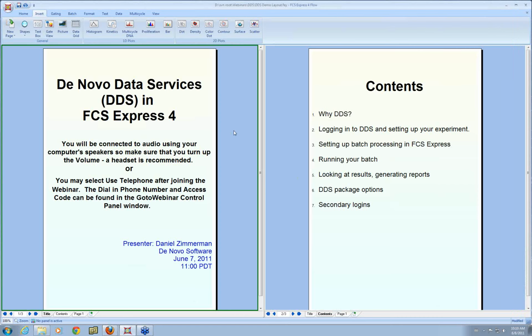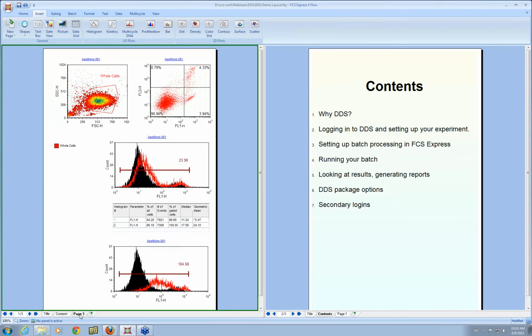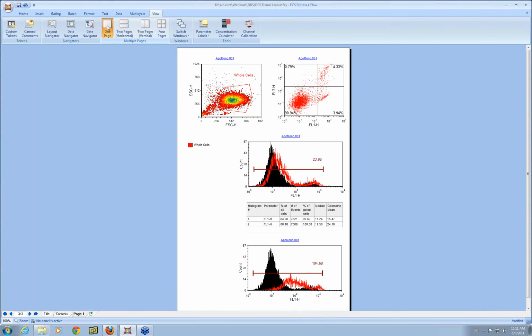So back in FCS Express, I will switch to the page 1 that actually has the analysis, and what I can do is also I'm going to take off the table of contents and switch back to the one-page view in FCS Express. Okay, so you can see the experiment, very simple. I have 4 plots. I have my forward scatter, side scatter plot where I've drawn the whole cells gate. I have a few statistics on quadrants on this plot, and on the histograms I have a few different markers. Okay, and I'm showing overlays on the histogram.